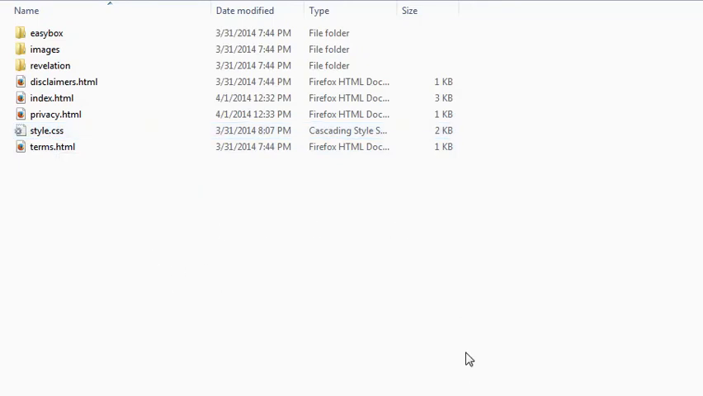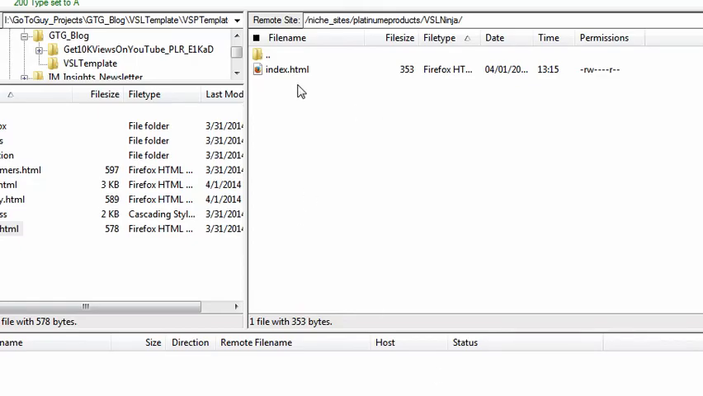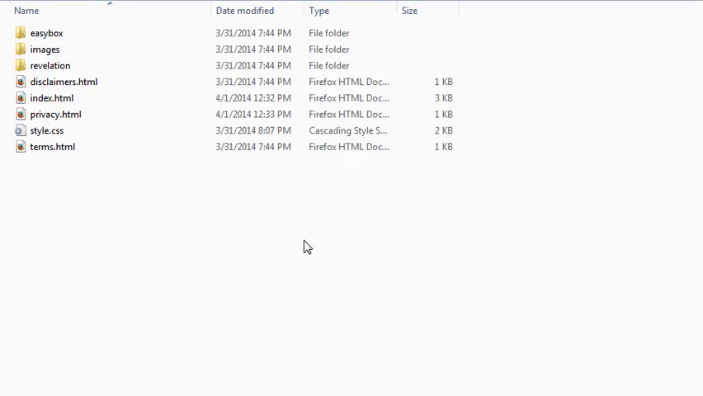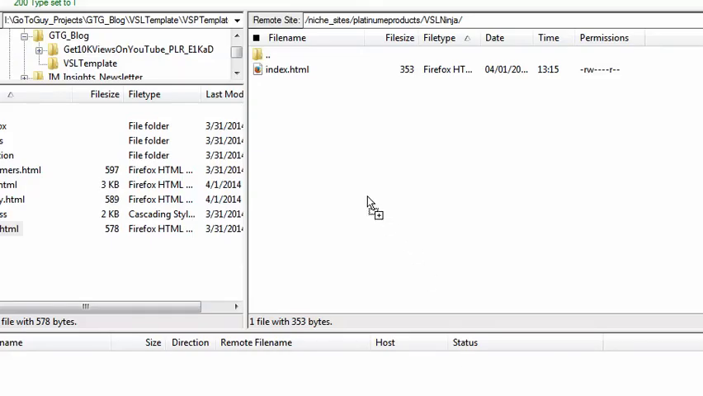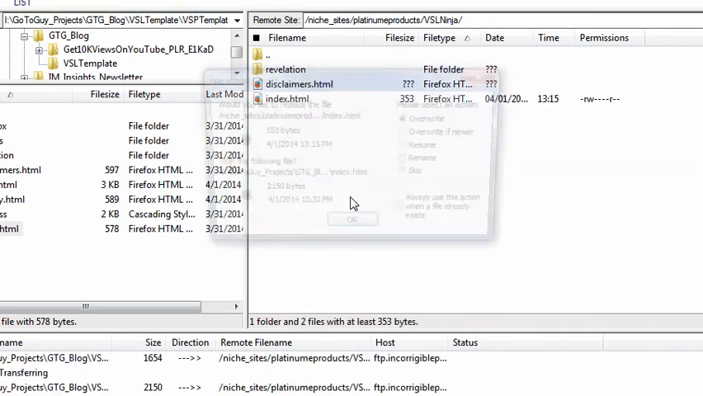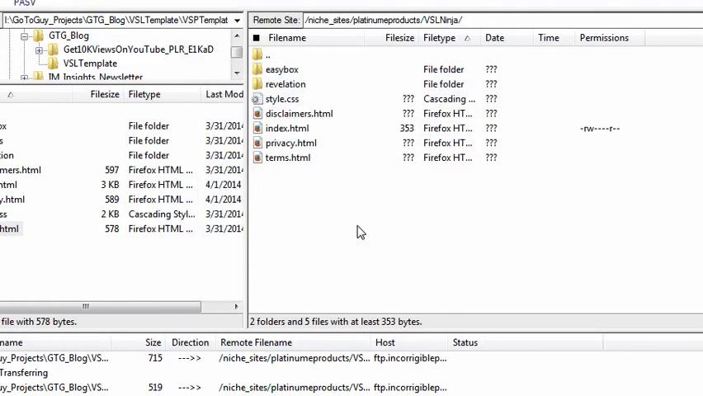And then I'm going to use a program called FileZilla to upload everything to my server. I've got a blank template in place here, but I'm going to grab all of the content from here and drag it down into FileZilla and upload it. It's going to ask me if I want to overwrite my index page, and I do, because the first one was blank. It was just a temporary page. It takes just a second to upload everything.